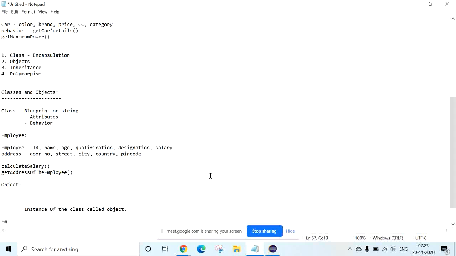So here if you say employee is a class, it can have any number of objects. For example, Jack is one of the objects, okay. Then Mark is one of the objects. Then Spider. So we can create any number of objects for the employee class, because one organization can have any number of employees, right?